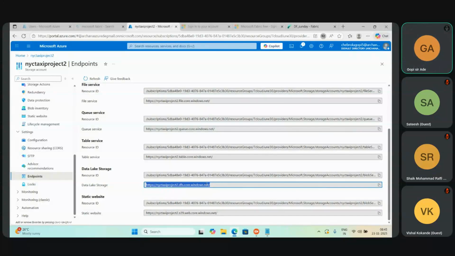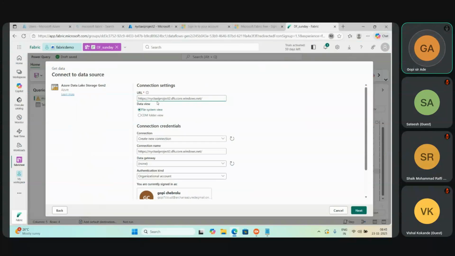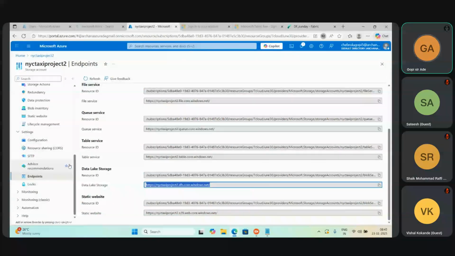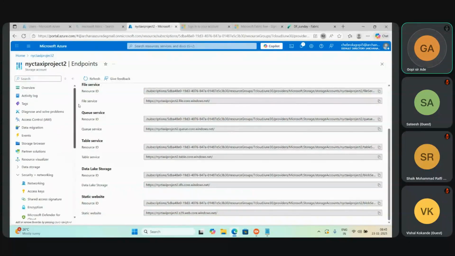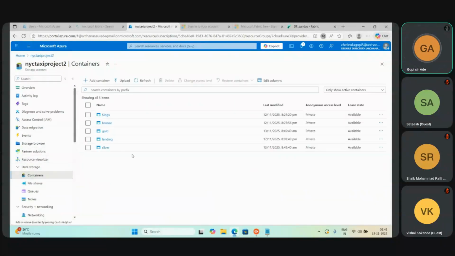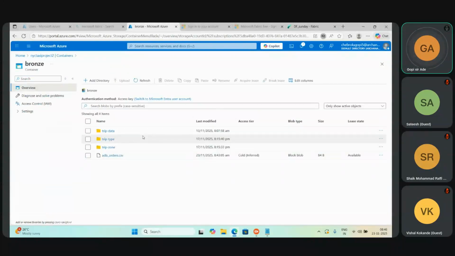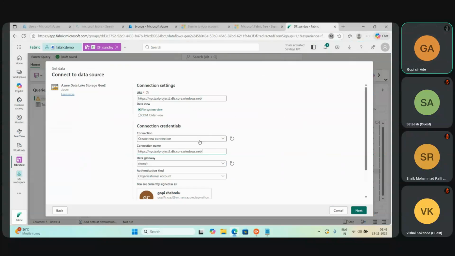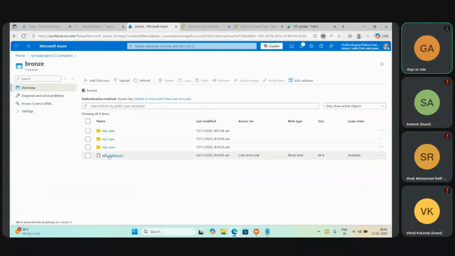So here we have it, right? So this one we need to copy, not the table, not the queue, not the file. So this is DFS. Okay. Connection name. Under this storage account, inside data storage containers, inside bronze. Okay, /bronze. Bronze is the container, right? /bronze/, what is the file? ADLS_orders.csv.